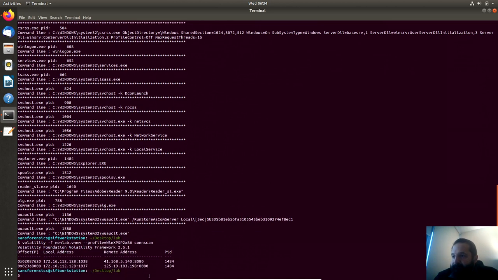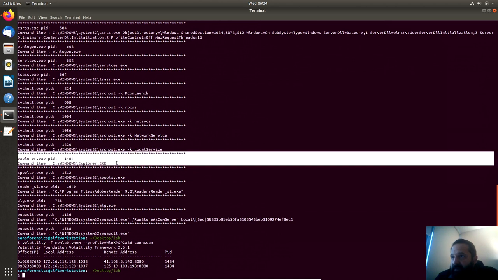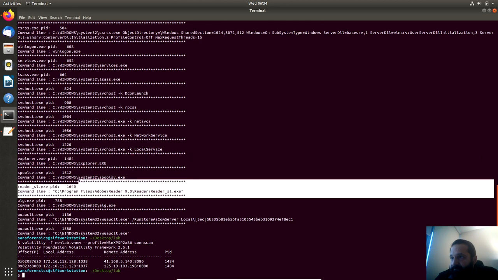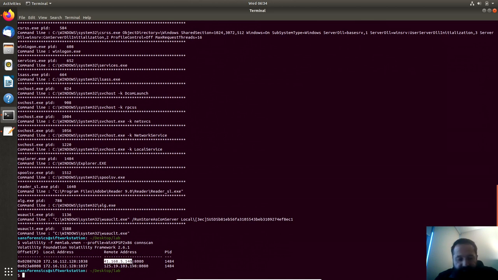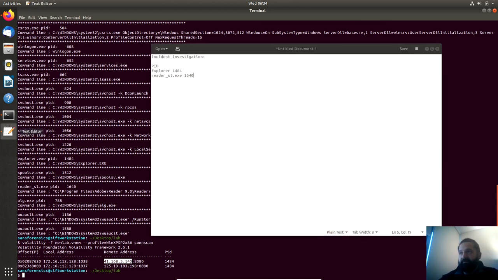Alright, so I'm getting this process again. This is the Explorer parent process connecting to these IPs and opening this one. This is enough indicators to copy these IPs now, and let's call these IOCs here.